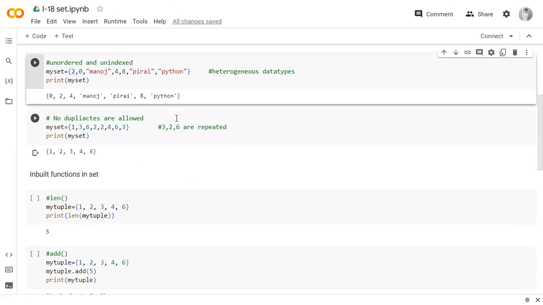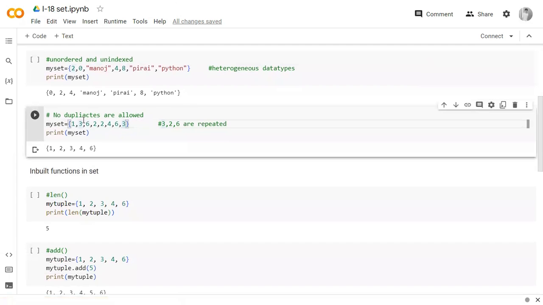Okay. Now see here, no duplicates are allowed. See here, 1, 3, 6, 2, 2. So 2 is duplicate. Then 4, 6, 6 is duplicate. 3 is duplicate. All of 3, 6, 2 are repeated twice. But when we print the set, it gives us only one copy of each element. No duplications are allowed.